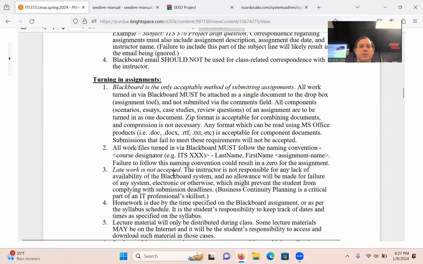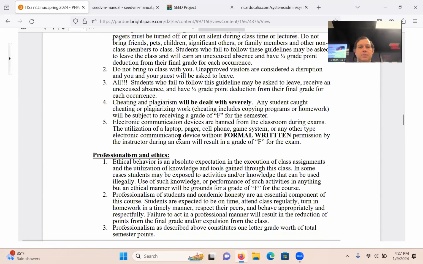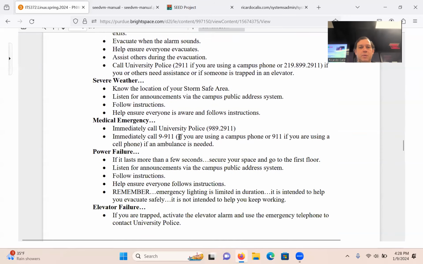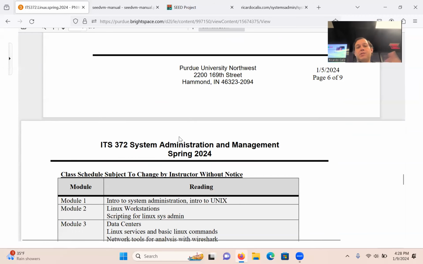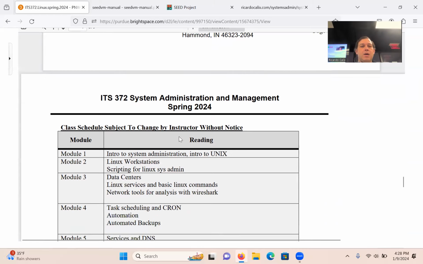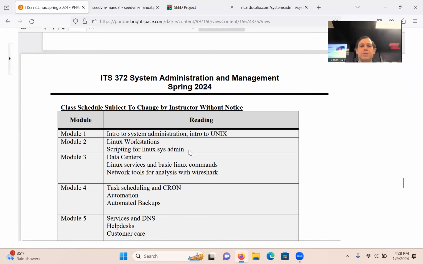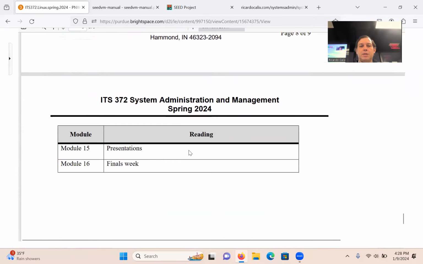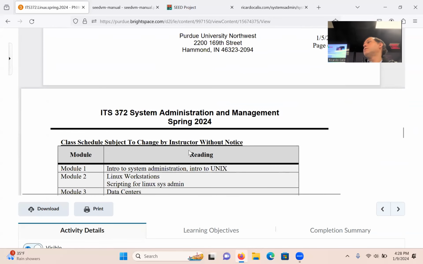All of this with the assignment is there. All of that is university policies and procedures that we have to include. So read through the syllabus. That's my recommendation. Read it. And then we have the different modules that we will cover throughout the semester. Okay, so that's your syllabus. Any questions about the syllabus?